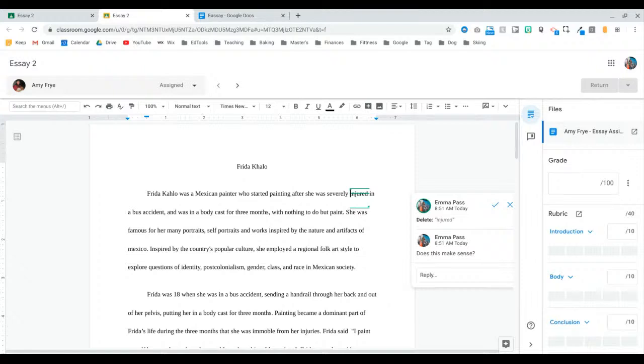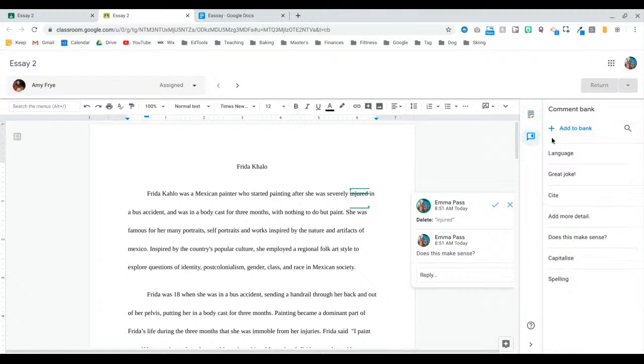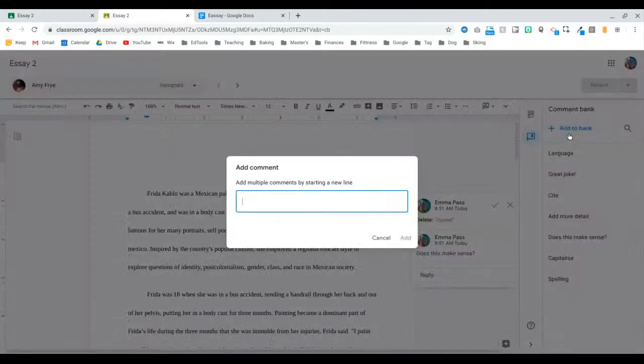To add comments to your comment bank, look at this small column in the right-hand side, and you'll see this little chat bubble with a tag in it. And this is where you can add additional comments to your comment bank.